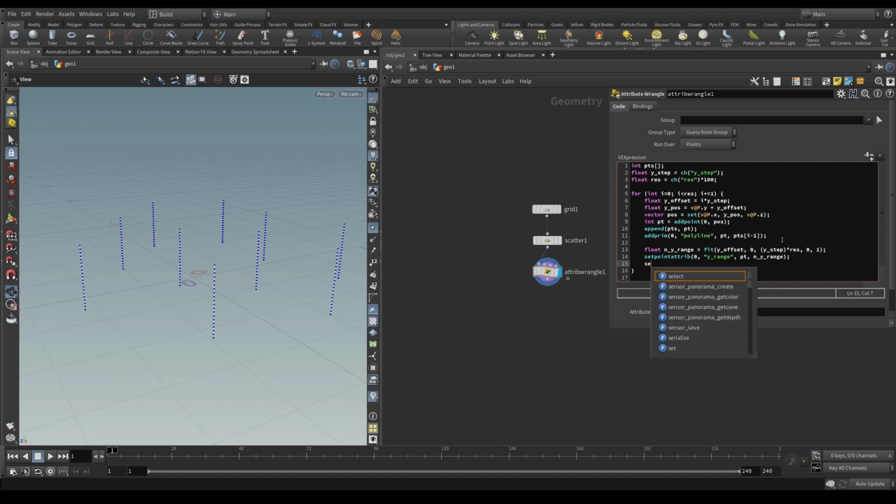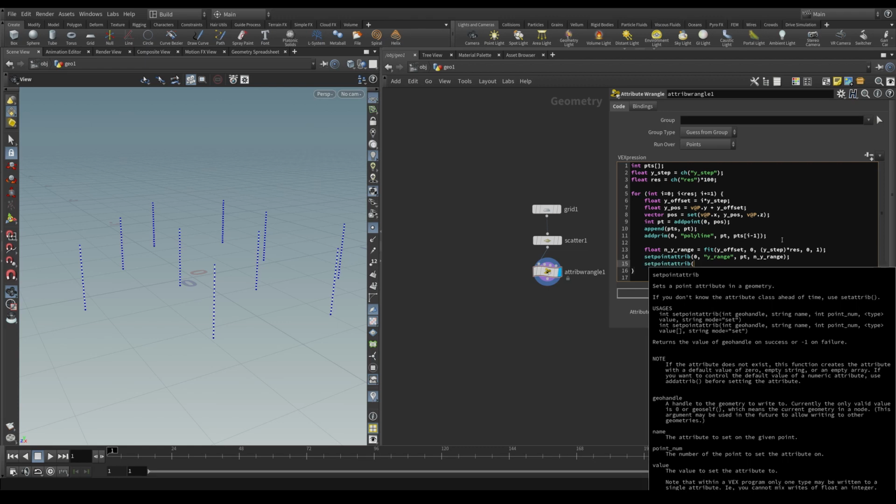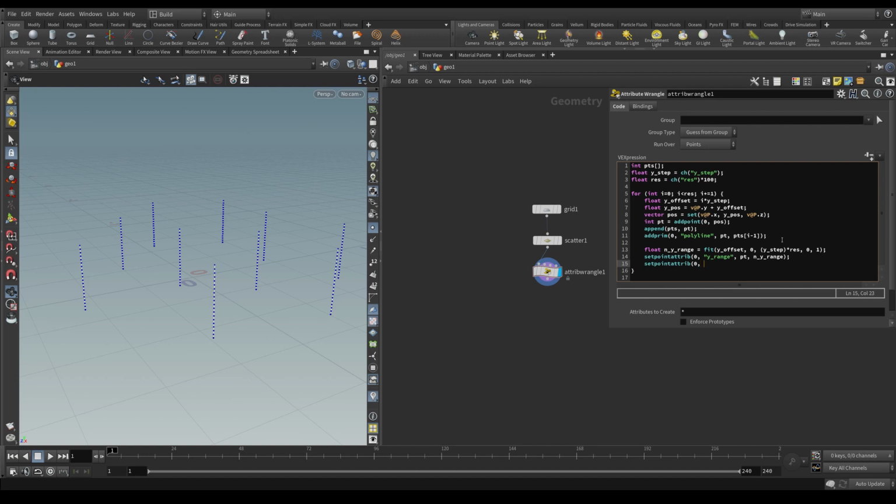And now let's create another point attribute. So set point attrib, and here let's create a y max attribute, which will specify the highest y value of the current line, of the current flower particularly. So we want to apply it to the point, and the value will be like resolution multiplied by y step, like this.